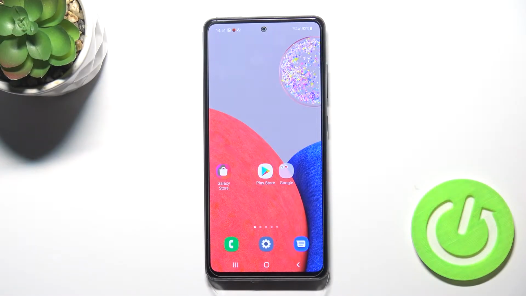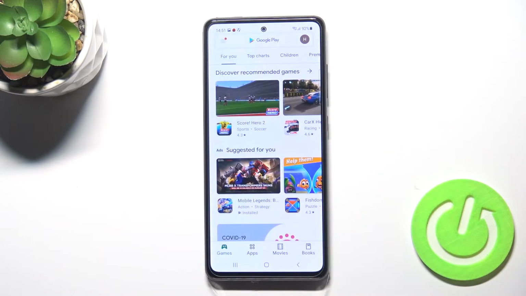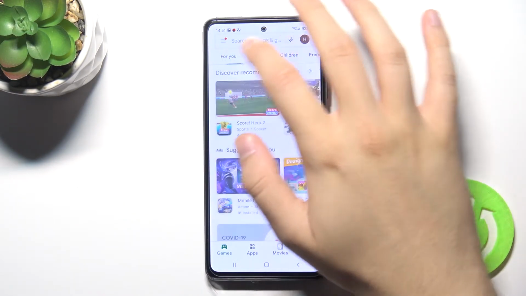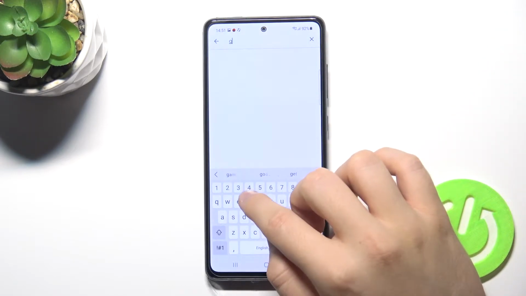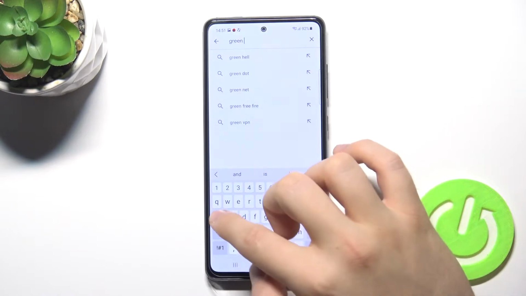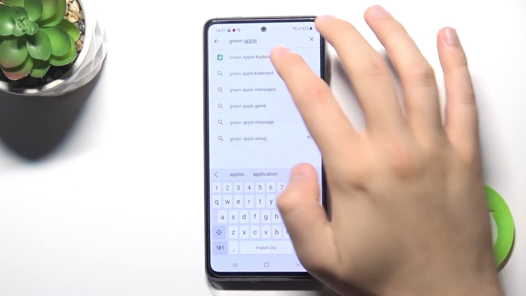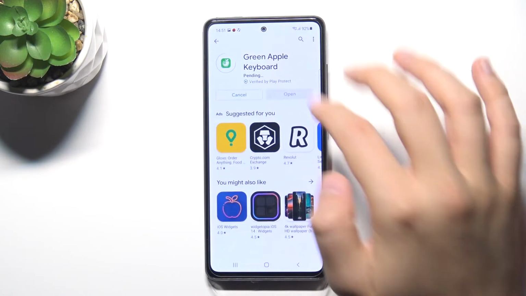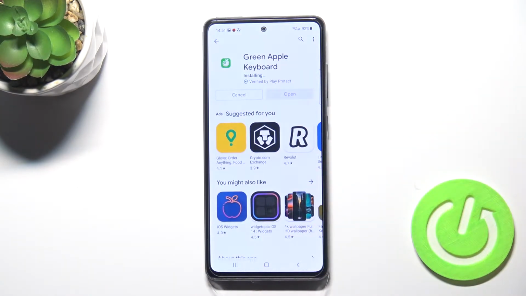Welcome! If you want to install iPhone keyboard on your Samsung Galaxy A52s 5G, you have to go to the Play Store, tap on the search wheel, and type green Apple keyboard. We have to install this application from Arvin Apps.